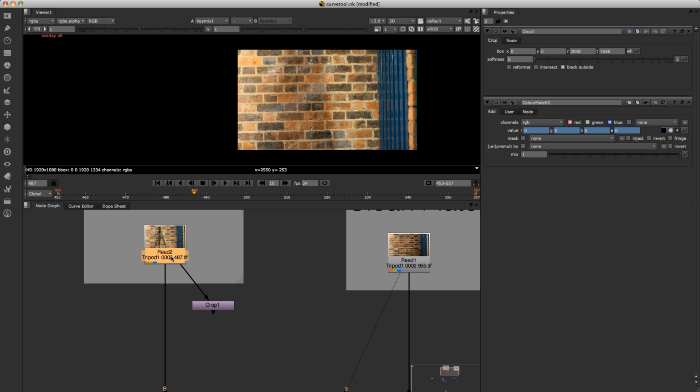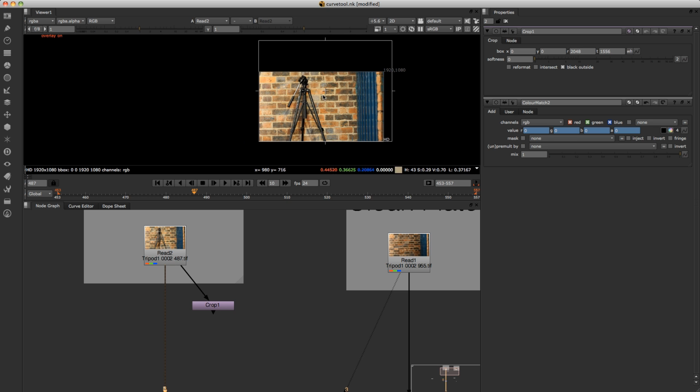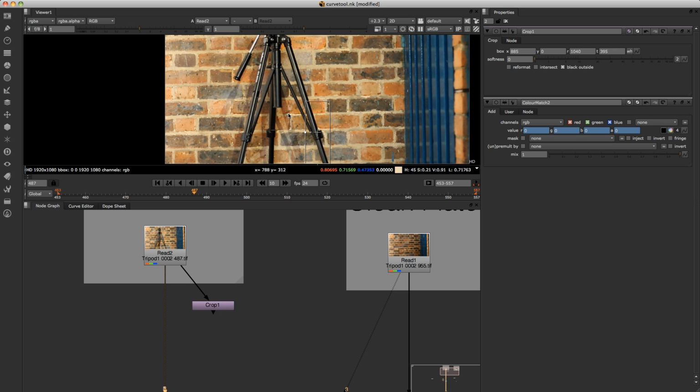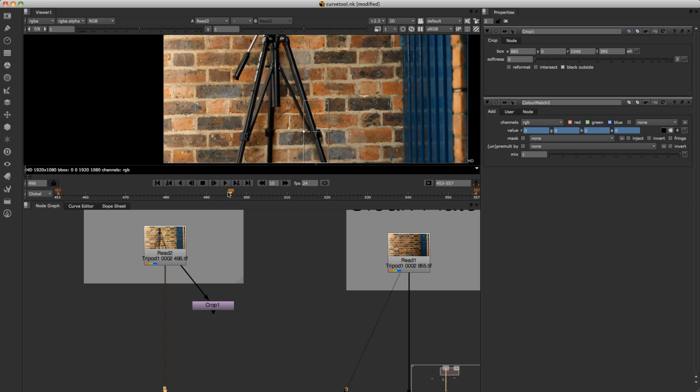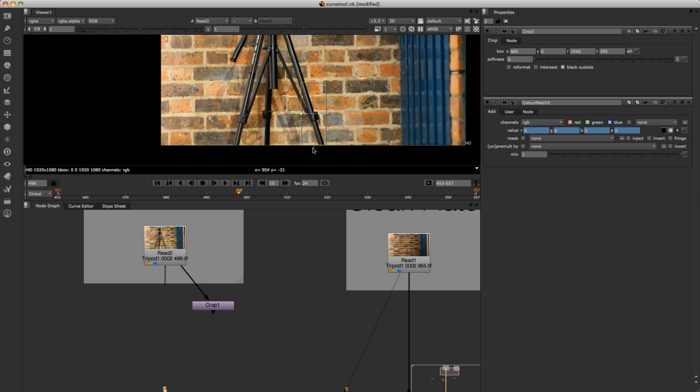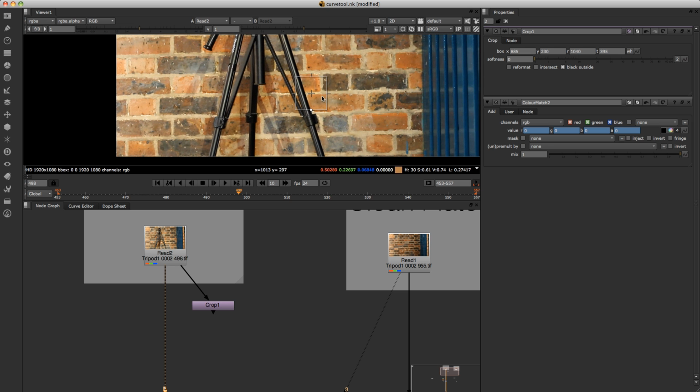If I look at the plate here, you can see that I've got a crop node. If I drag this crop and scrub through, you can see where the flashes happen. I'm going to do this somewhere just on the side here for this example.